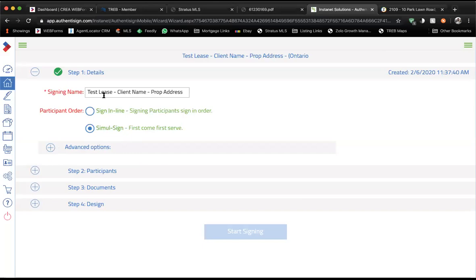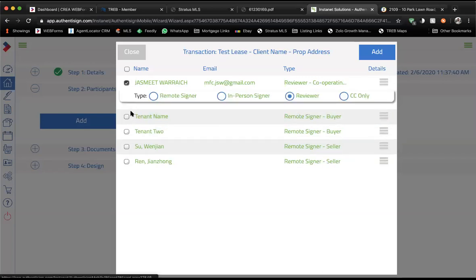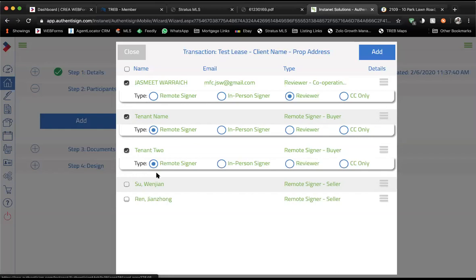You want to jump directly, when you've selected signing name and participant order, into step 2, participants. So participants gives you a whole bunch of information here. In this case, these 2 people are the sellers or the landlords. When it comes to selecting people involved in a signing, you only want to select the parties on your side of the transaction. So in this case, Justmeet is the cooperating broker. We have the 2 tenants as well. We are only going to choose Justmeet, tenant 1 and tenant 2.